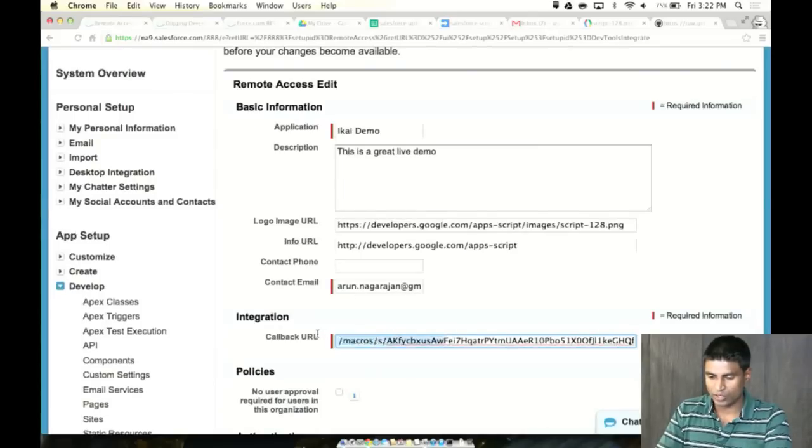Now there's one thing that you have to tweak. So when a script is bound to a container, it's not script.google.com, it's docs.google.com. So this is a manual edit, and hopefully we'll correct this very soon.